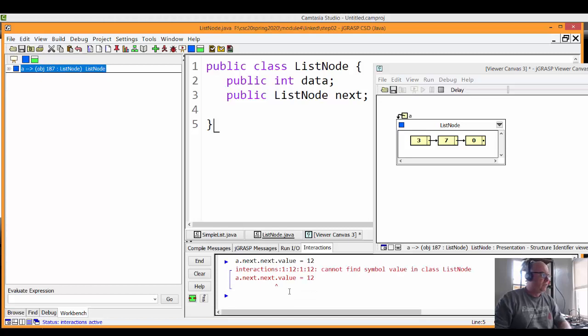And looks like here, let's see, A dot data. I keep on making it value. It should be really data here. Okay, so it's 12 there.